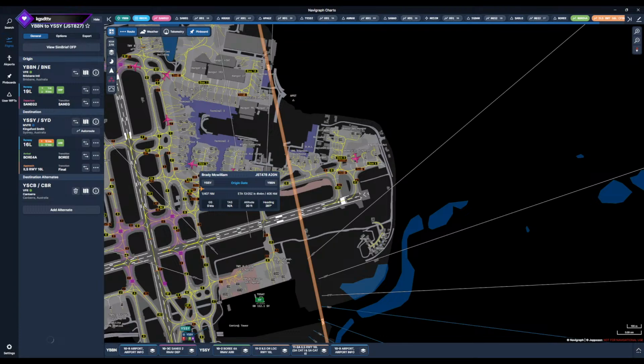So we got about, not too long now. We got about 10 minutes till we descend into Sydney.